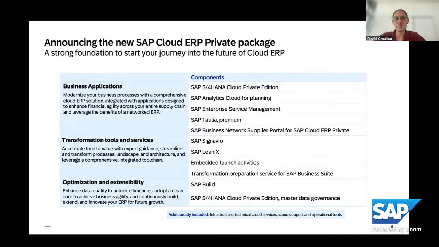But we are not stopping with the business applications on the S/4HANA side. You'll see that we also add Analytics Cloud for Planning, Enterprise Service Management, SAP Taulia, as well as the Business Network into the package with additional commercial value, so that customers can extend their transformation beyond S/4HANA with these business applications that we see very relevant in every customer's transformation generically. Obviously, business applications is only one side of the story.